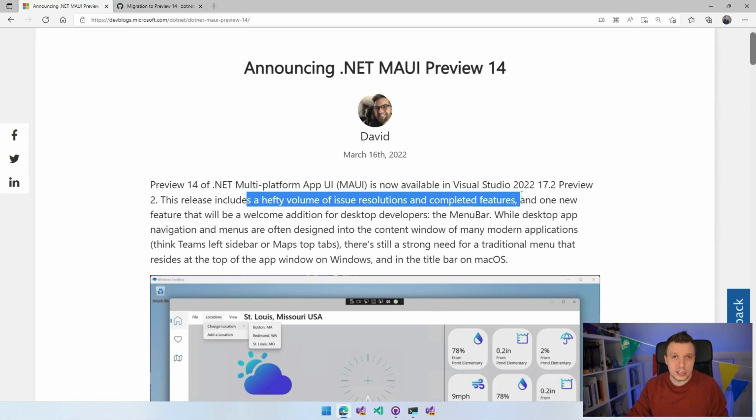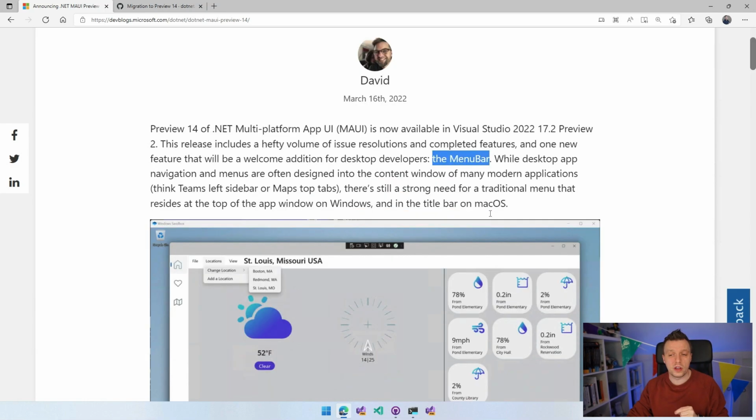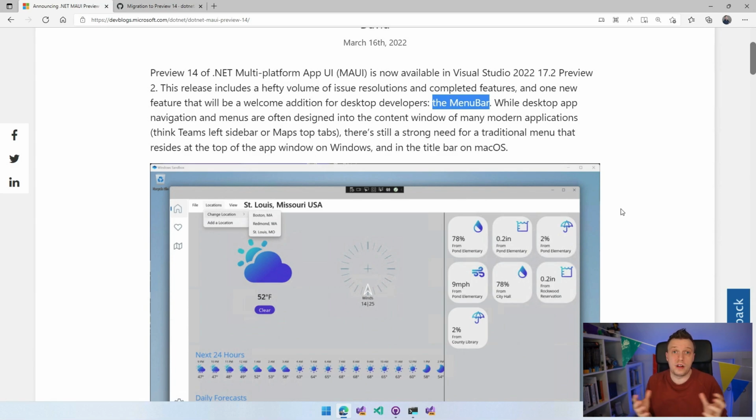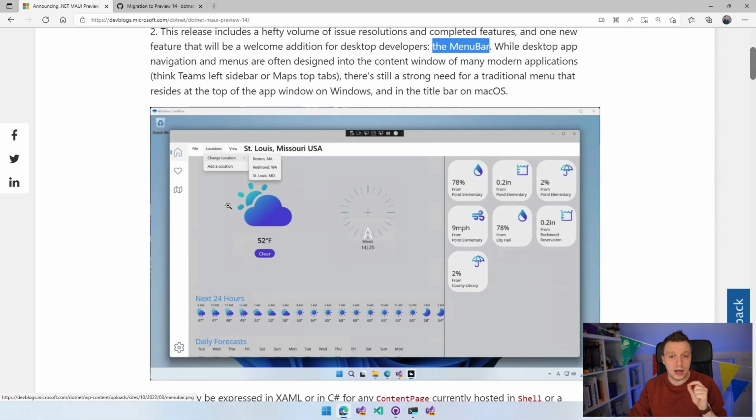For Preview 14, we did manage to sneak in a new menu bar because if you're working on desktop applications with .NET MAUI, we also have new focus on macOS and Windows, the desktop platforms. You still use those kind of boring menus here at the top: file, edit, name them all. You can have these menu items now also through your .NET MAUI application. So we'll see about that in a minute. I'm going to live code a little bit to show you how to implement them.